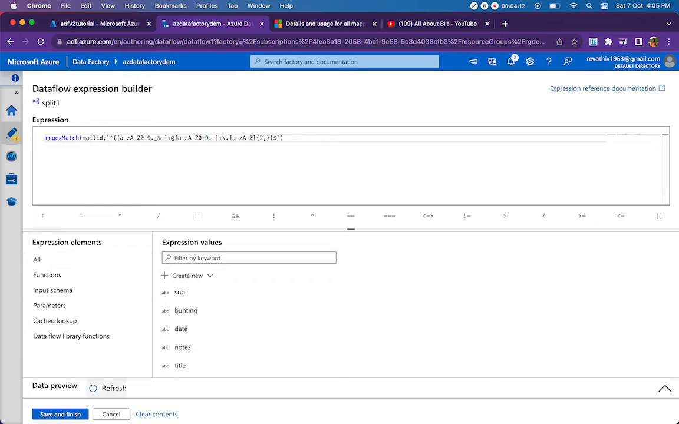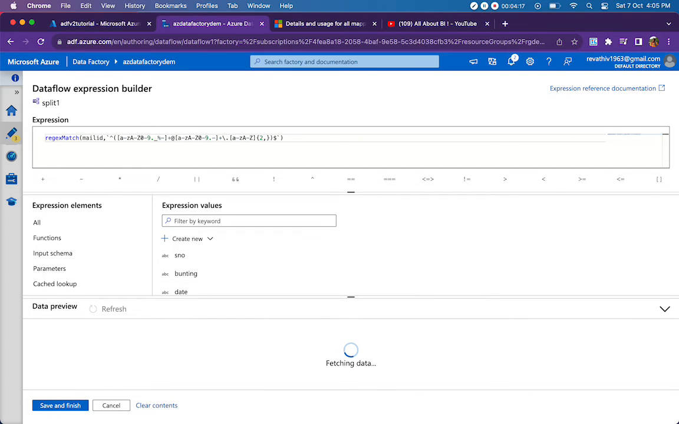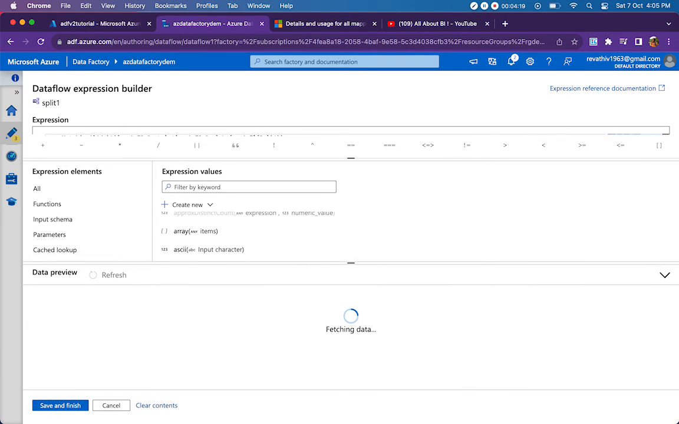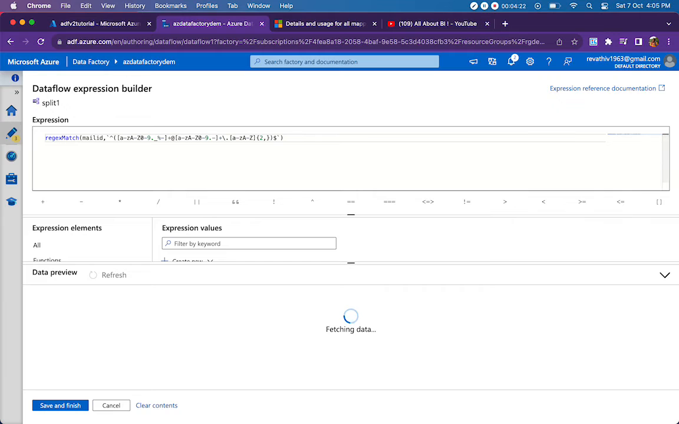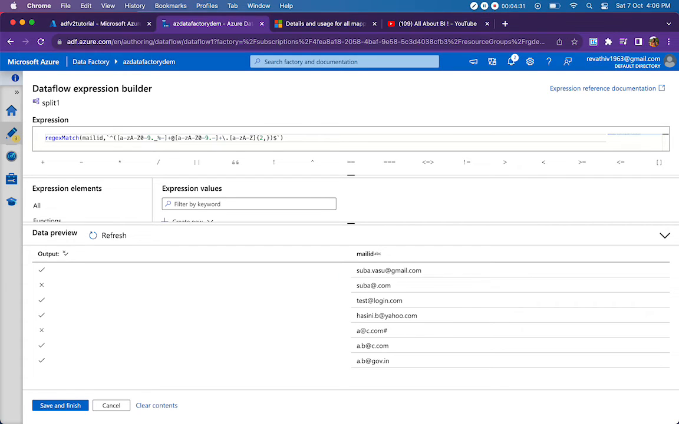So I'm saying okay now, and then let us do a data preview. Let us see how the records are validated. It should properly identify the records which don't bring a proper email ID format, as well as the proper ones. You will see a tick where the regular expression matches. You will see a cross mark when you do not see a proper value. As we see here, suba@.com is not proper, that's why you see a cross mark here. Similarly, a@c.com#, this is also not proper, that's why you are seeing a cross mark there as well.